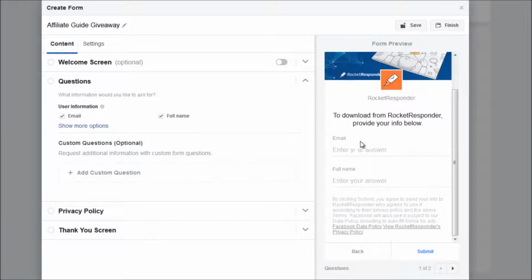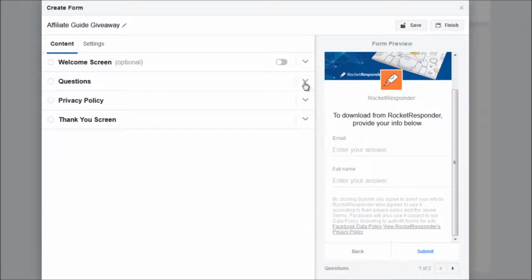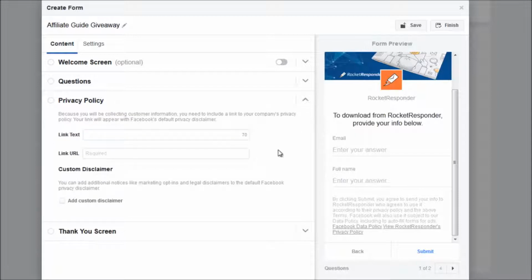All of this information that goes here is going to be pre-populated with information that they already have in Facebook. All they need to do is either hit submit or back. So I'm just going to collect for now their email and their full name. Now you're going to need two different things here to make this work. You're going to need a privacy policy.